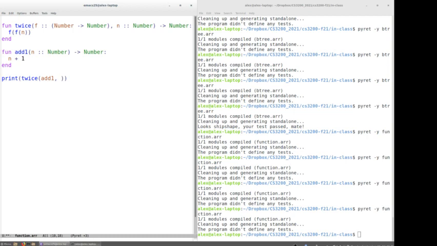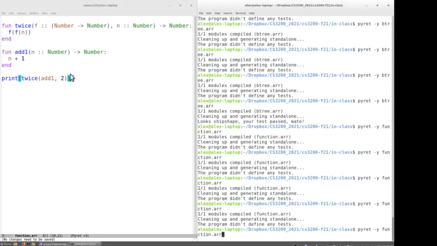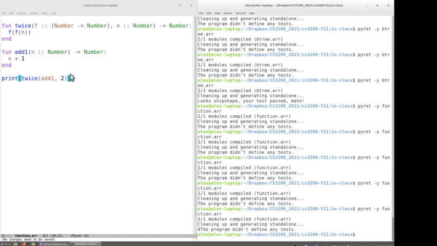Okay, and then I'll give it 2. So what we would expect this to do is apply add 1 to 2, and then apply add 1 to the result of that. So we would expect to see 4 in the output, and that's what we see right here. There's no new line, but there's the 4.